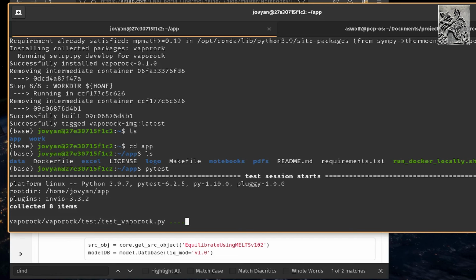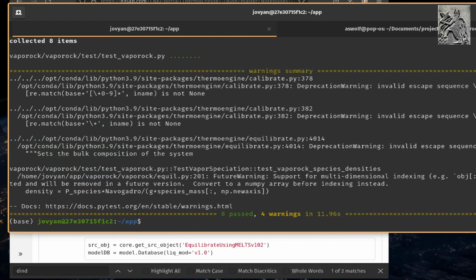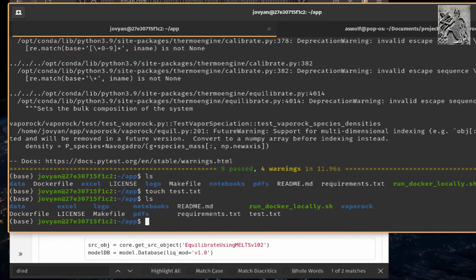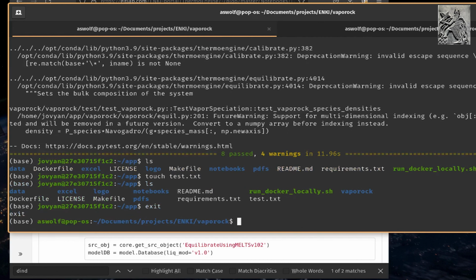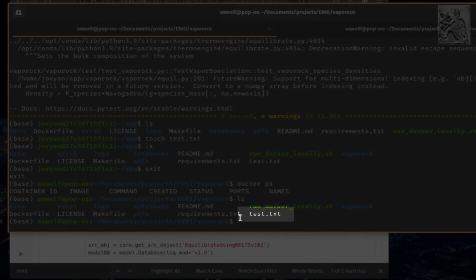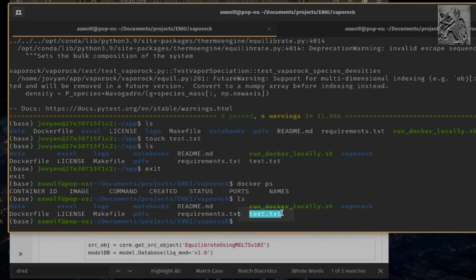And there are 6 tests for VapoRock. There's sort of fairly minimal automated testing, but it makes sure that everything is working. And that all works, and we can also create a new file, test.txt. And if we now exit and run docker ps, it will show you, yep, there is no container that's running right now. And yet, there is test.txt. So it saved those changes, no problem.